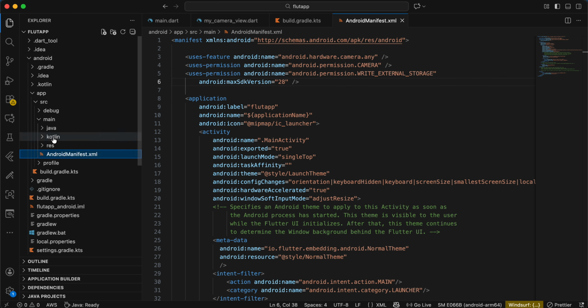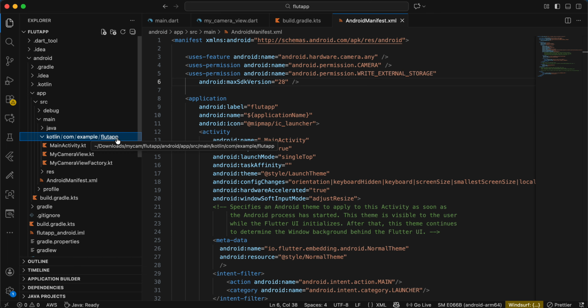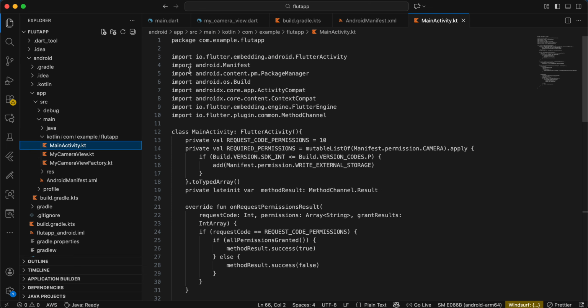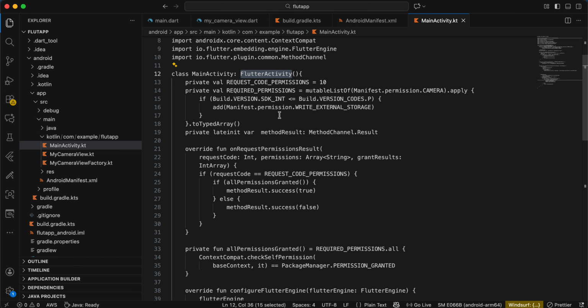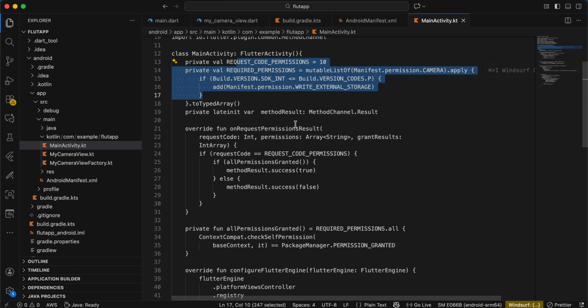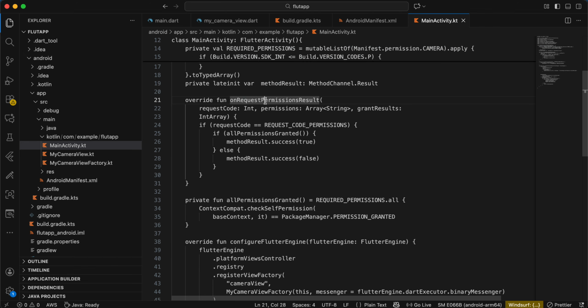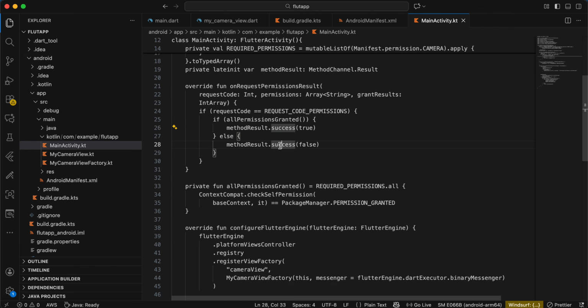Then you need to go to Kotlin, com example, and whatever your project name is. First you need to go to MainActivity. These are all the imports which you need to add, and here I have added some code. Most of this is related to camera permission. Here you can see we are asking for camera permission. Here is our method channel. Once the camera permission is granted we send true back to the Flutter side, else we send back false.